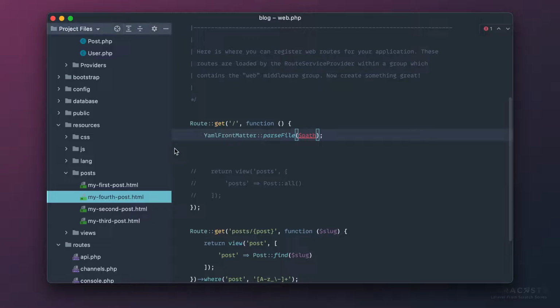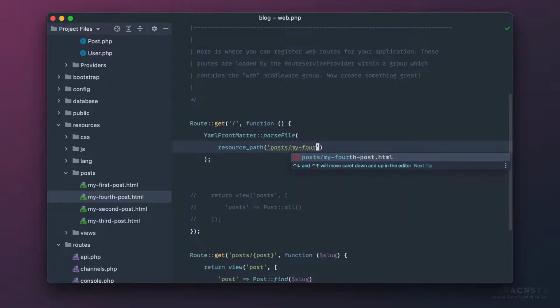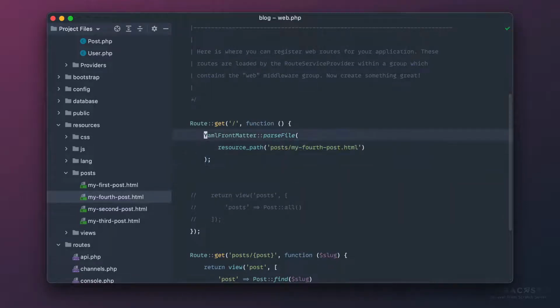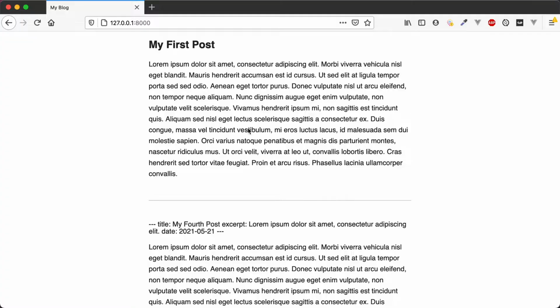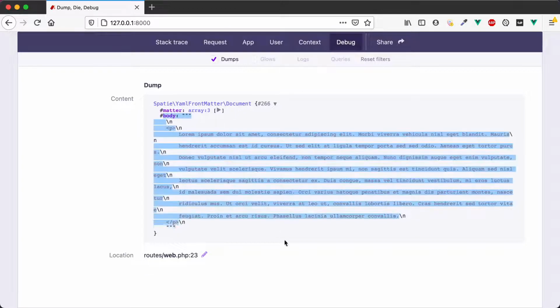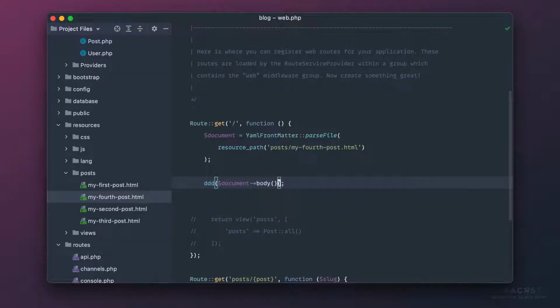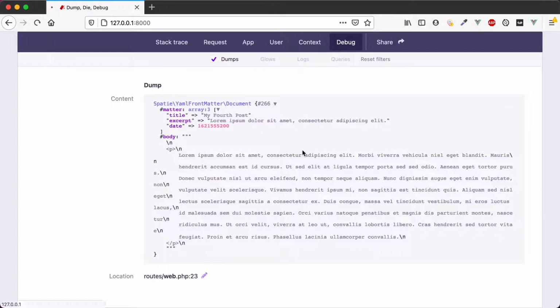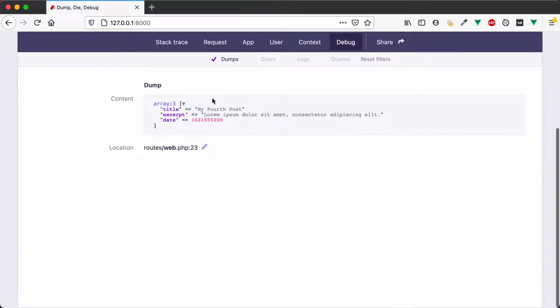Okay, so that means we only need to give it the path to the file that we want to parse. All right, well, here it is. So resource path, posts, my fourth post. All right, so that's going to give us some kind of document in response. So why don't we die and dump it and have a look. So back to Firefox, we'll give this a refresh, and there you go. So we have a document object, here's the body, and then here's the matter. And this is your metadata. All right, so that means if we play around real quick, I could say, give me the body of this file. There we go. Or I could say, give me the metadata, and we get that array.